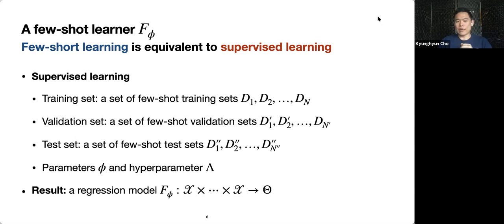Similarly, with the validation set, we have a set of few-shot validation sets. And now you can guess what we're going to have with the test set: a set of few-shot test sets over which we're going to report how well this few-shot learner works. Then we use the training set and validation set to estimate both the parameters as well as the hyperparameters of this few-shot learner. So we're getting many different levels of parameters, but in reality, if we zoom out just a bit, we are just doing supervised learning when we talk about few-shot learning.